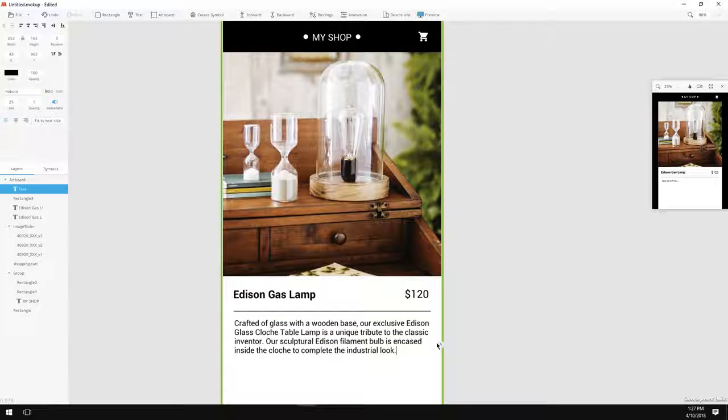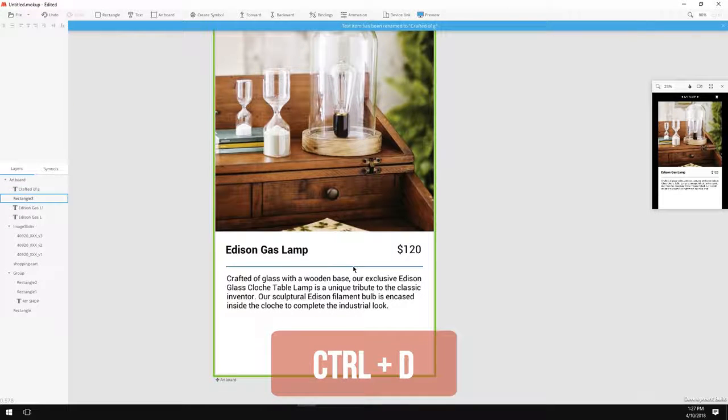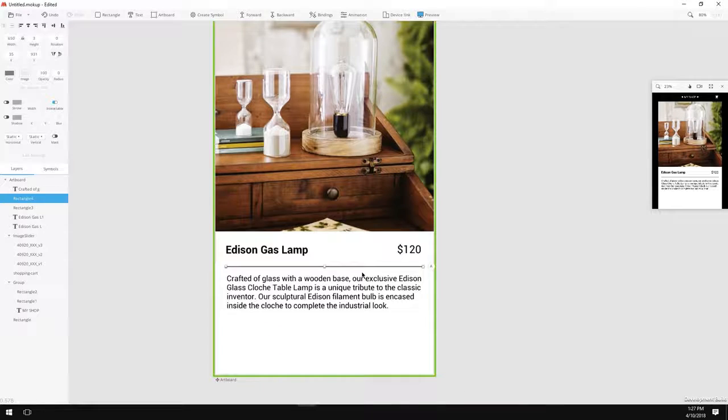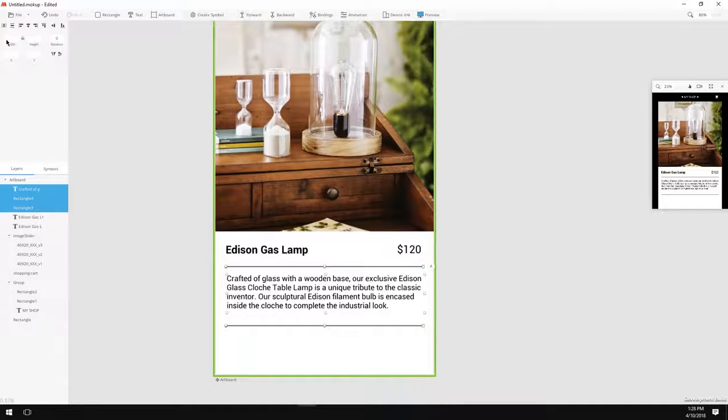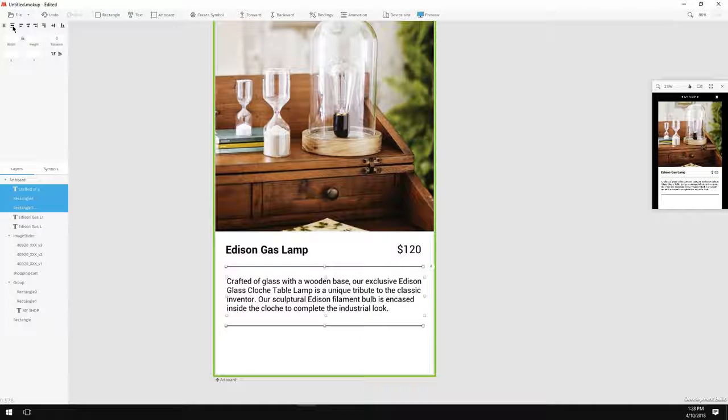Great, now let's select our divider, duplicate it by pressing Ctrl or Command D and move it down under the description text. Now let's even out the spaces between those objects. Holding down Shift, I will click on the dividers and the description text and click on the Distribute Vertical Centers button.